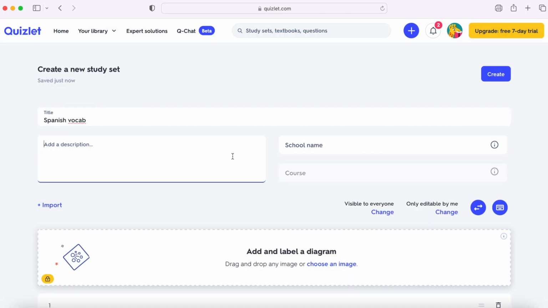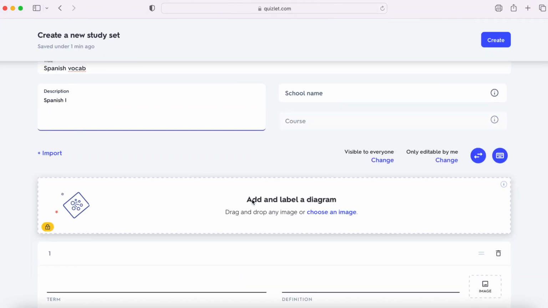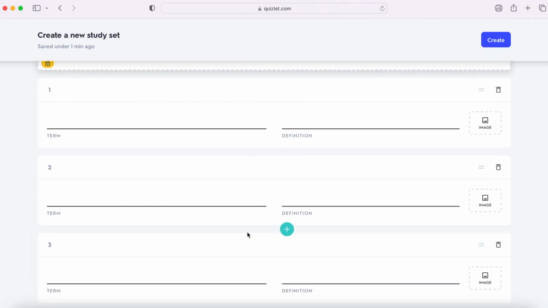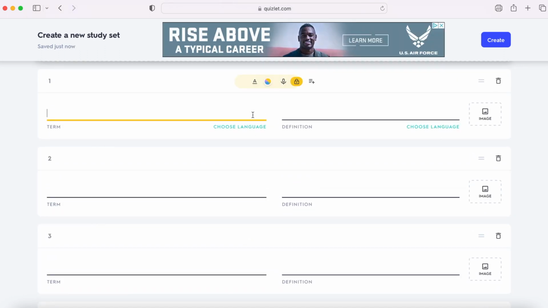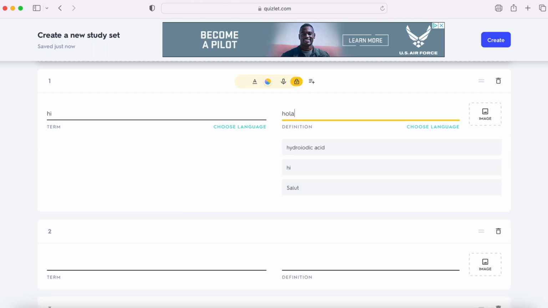Additionally, you can add descriptions. So let's just say I put Spanish 1. Now, if you scroll down a bit, this is where you'll be able to make your Quizlet. You need at least 3 Quizlet terms in order to make a Quizlet. So for my first term, I'm just going to do hi, and that translates to hola in Spanish.